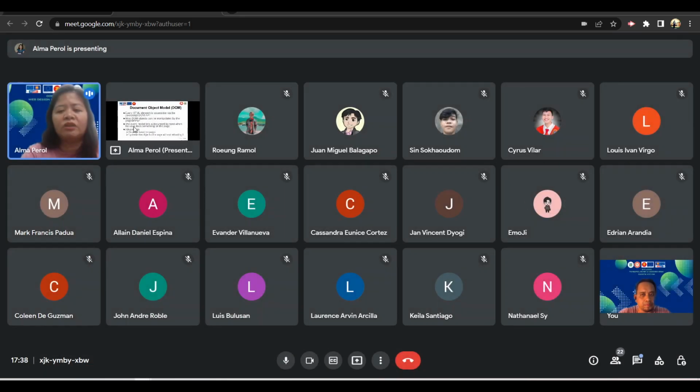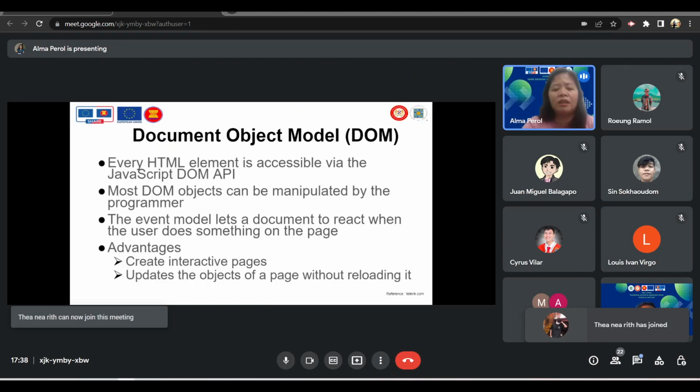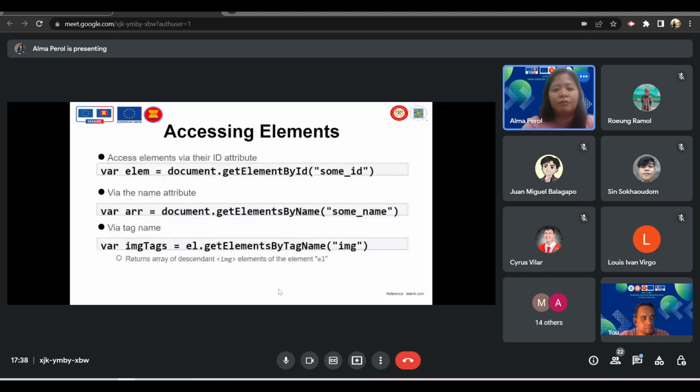So the advantages of this, since we can retrieve elements and properties of these elements: first, you can create interactive pages. Second, you can update the objects of a page without reloading it. So how do we access these elements? There are several ways.